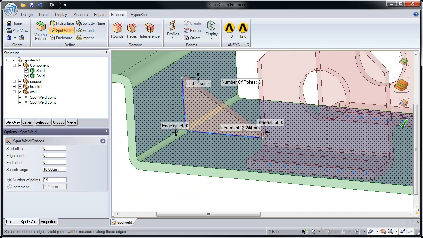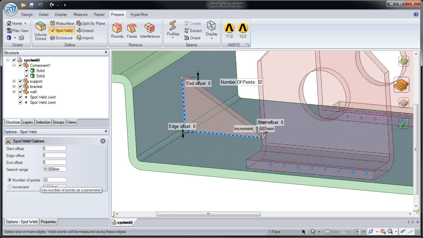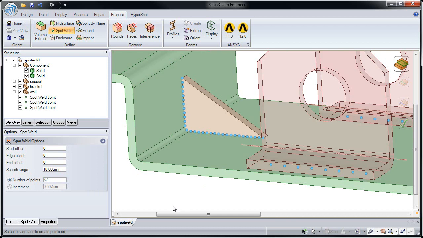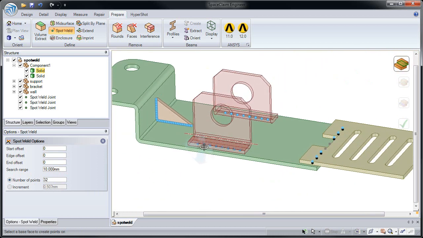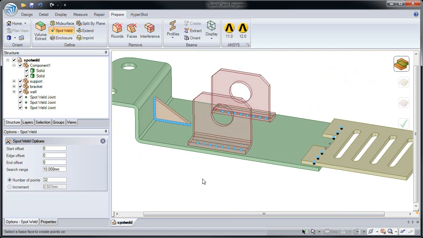Changing this from 8 to 16 or 32. And the more spot welds we have, the closer it will be in an analysis to a seam weld. So this is one of the ways you can approximate a seam weld in SpaceClaim.